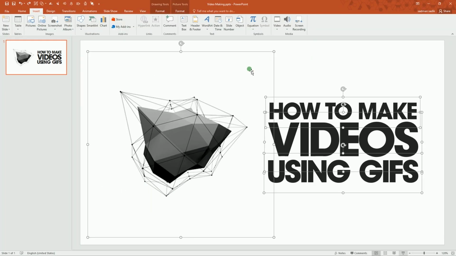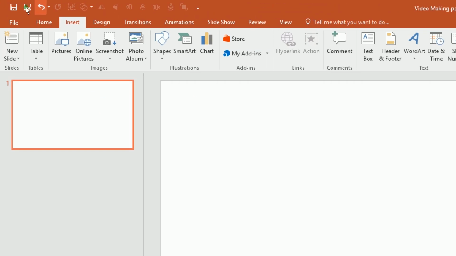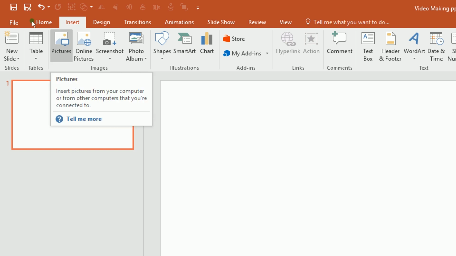So I'm gonna delete everything. So Control A, then delete. We have a clean slide. To insert a GIF, the procedure is the same as inserting a picture. You go to the Insert menu, then you have Pictures, go to Pictures.